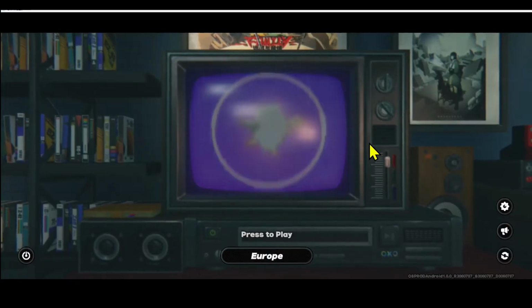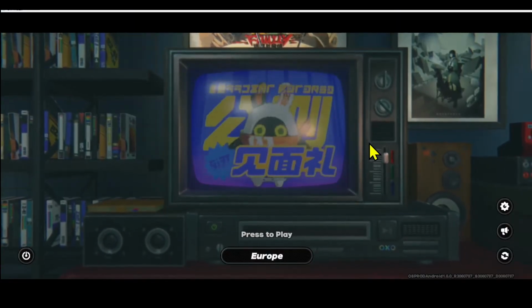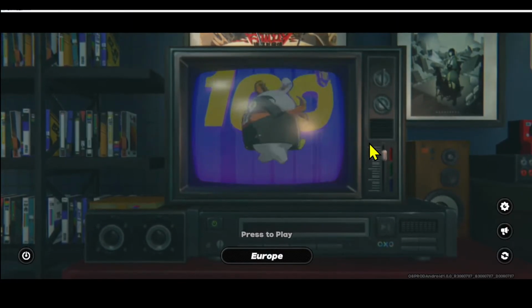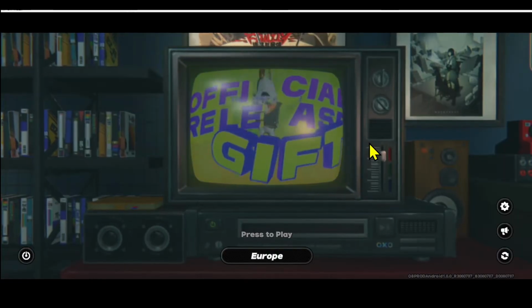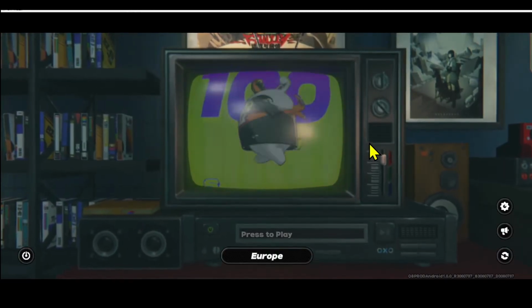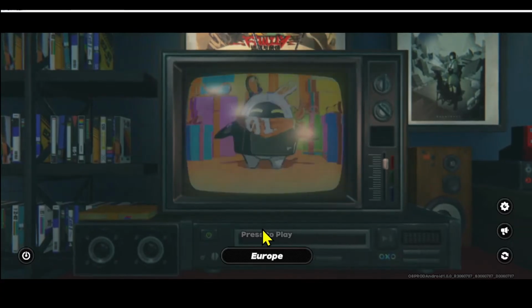First of all, open up the Zenless Zone Zero game on your device, and once you open it up, proceed forward with logging in using your credentials if you haven't done so already. Once you are logged in, you will see the press to play option.